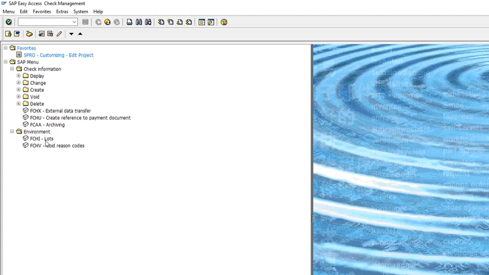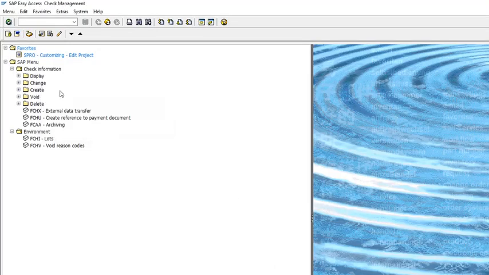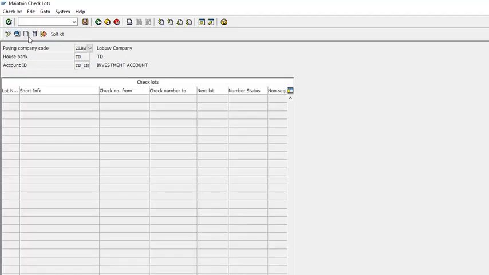So here, as I mentioned, we go step by step. First the menu path is this F check, then to create a lot, FCHI. So this is environment, then FCHI. This is our company house banking. This account ID, we made in the last video. So simply select either this or that, then click new.